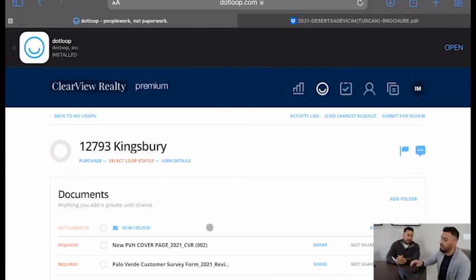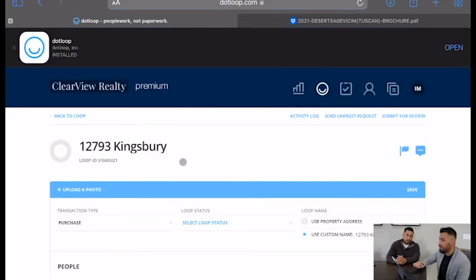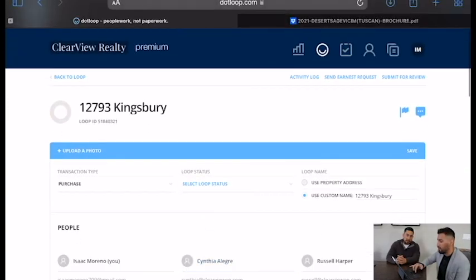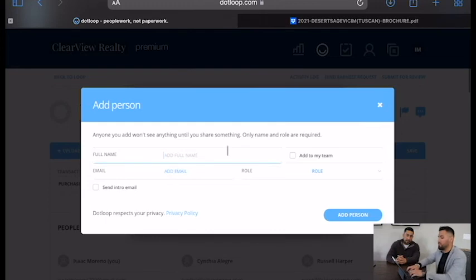So the very first thing, after you've created your loop, you're gonna go to View Details, and then from here you're gonna go to Add Person. What is your last name, Jerry? Vera. Okay. What about your email? G Vera Fam3 at Gmail. At Gmail, okay.